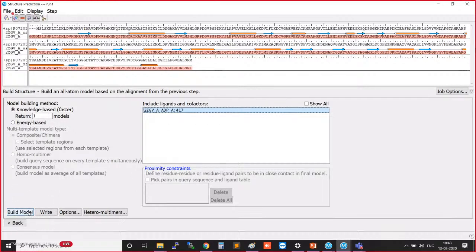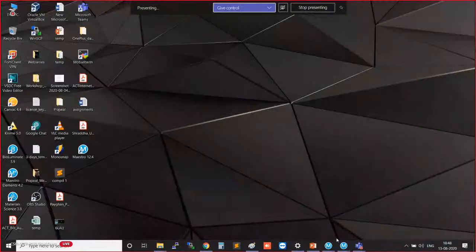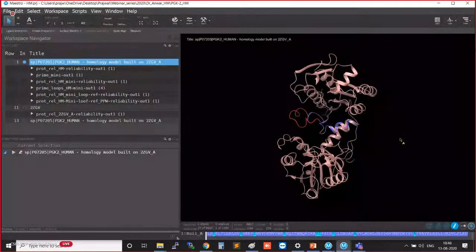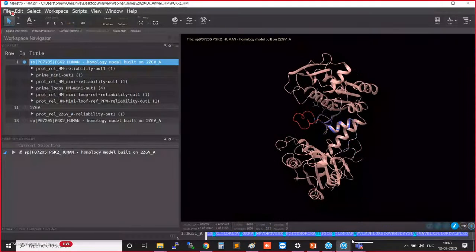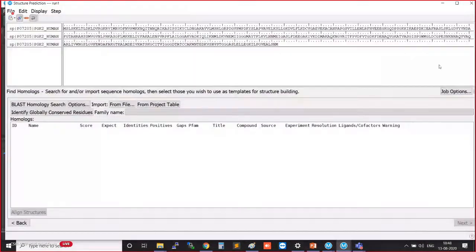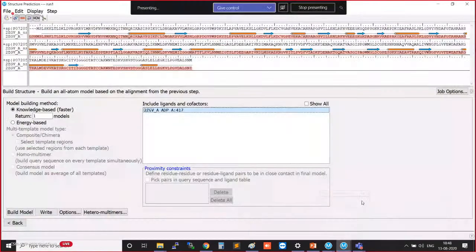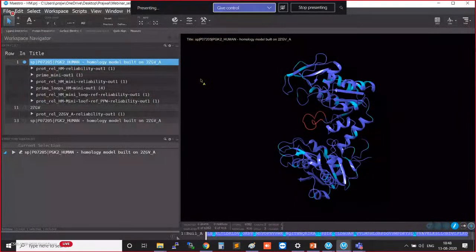Once you click on build model, it runs in the background and it gives you the output of the homology model for the particular structure. So for example, I have already built the homology model. This knowledge based method is pretty straightforward, and it just gives you the homology model in a straightforward way, in a very quick manner. So I just close the extra panels. And okay, here you can see the built homology model.